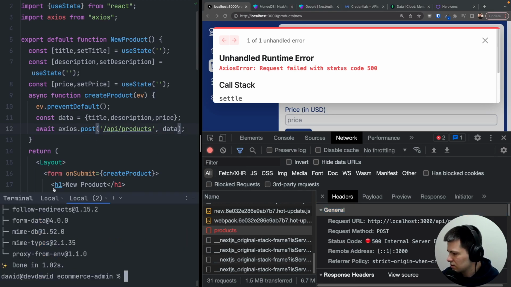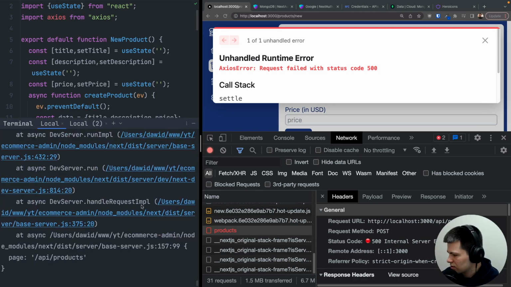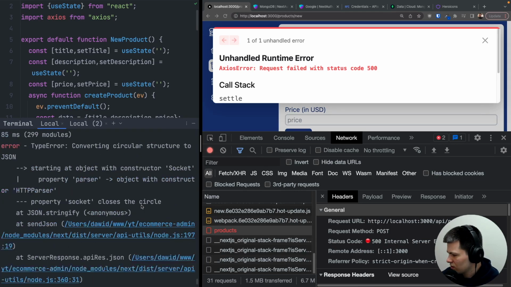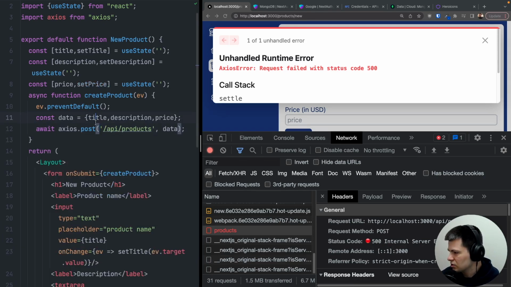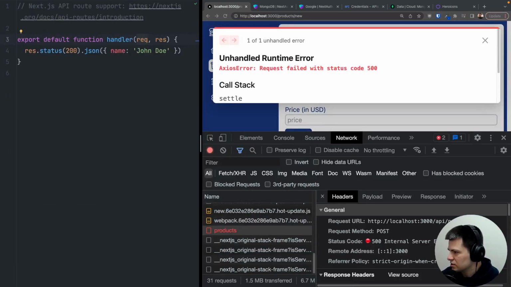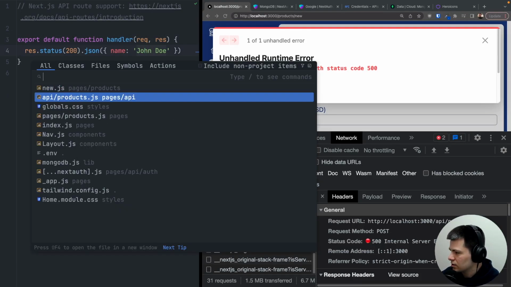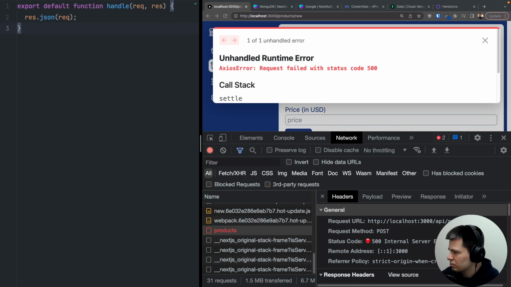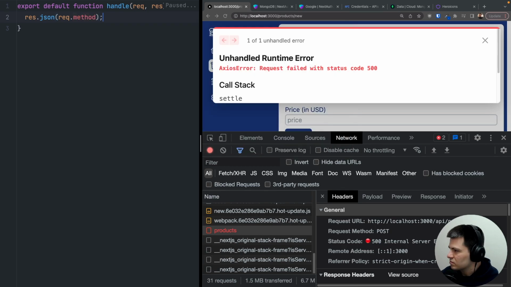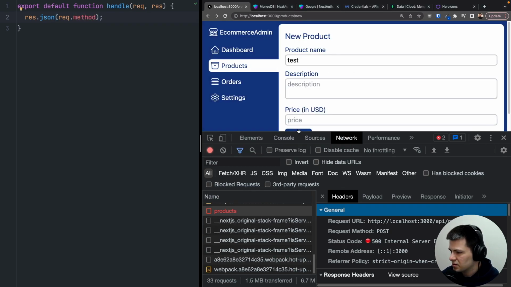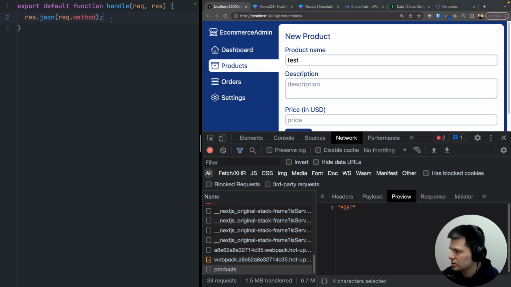API/products. Let's see here. We get an error that says it has problems with converting response to JSON, so we cannot just send the whole request. So here we cannot transfer this to a JSON. So let's maybe try with request method like this. And now let's see if this will work. Yes, it does. Preview, and it says it's a post request.